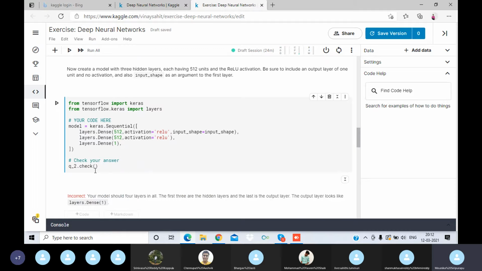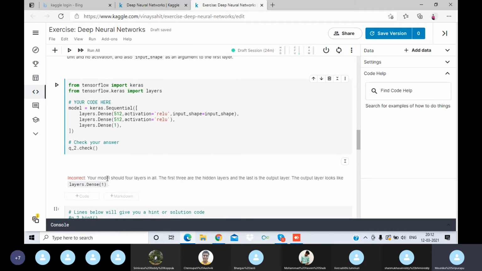We'll check whether this is correct or not. Your model should have 4 layers. The first 3 are the hidden layers. Okay, we'll add one more layer.